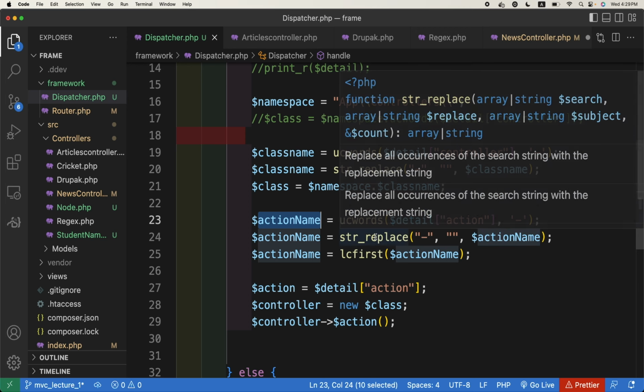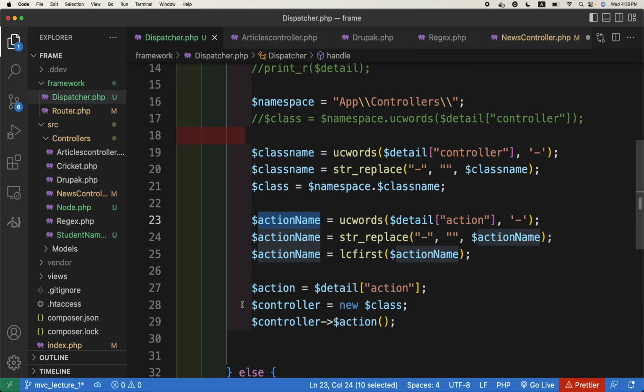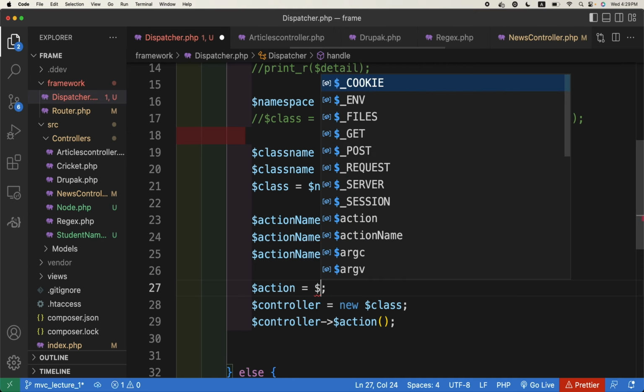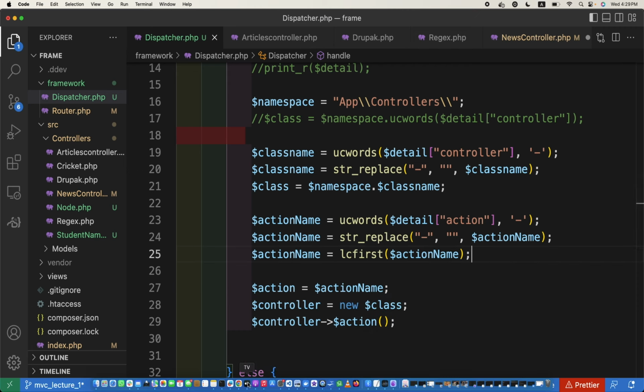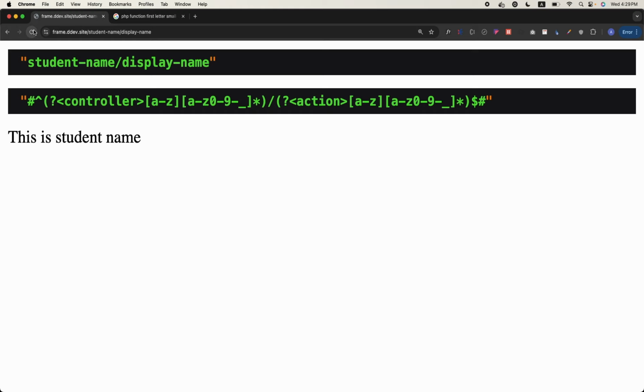Okay. Else we have to pass the action name to the action, $action before the controller. Action name, this. Yes, thank you very much. $action name, thank you. Okay, so if I just refresh it, this is the student name. So this dump will really help you, especially, and this was needed.